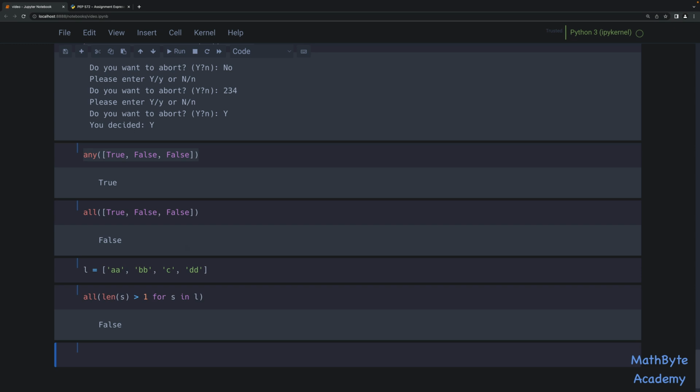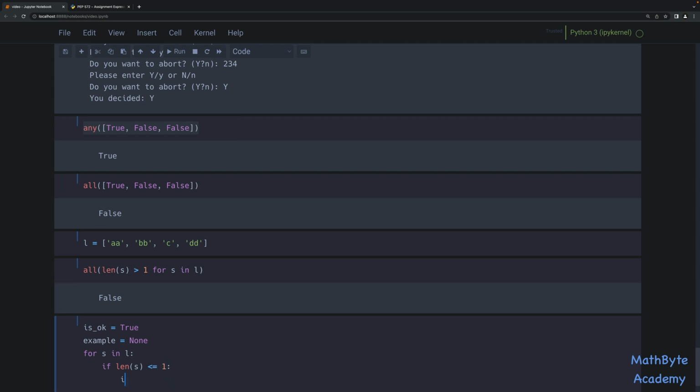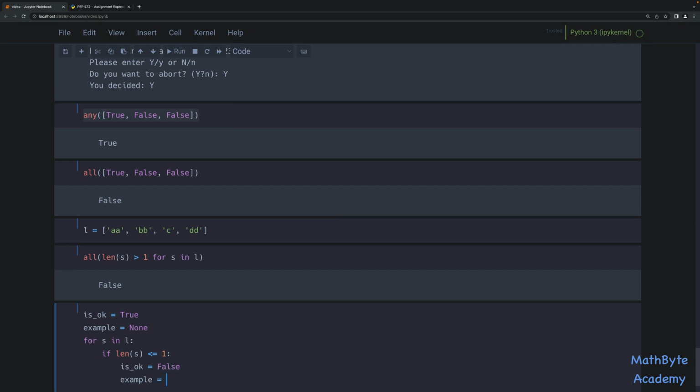And normally you might go about it doing something like this. You'd have to kind of break things out and do it yourself. Is okay equals true, and then example equals none. Then we're going to iterate for every string in the list L, and then we're going to say if the length of S is less than or equal to 1, then is okay is going to be false. That means that our overall result is going to be false. We're going to set our example now because I need to know what was it that caused it.